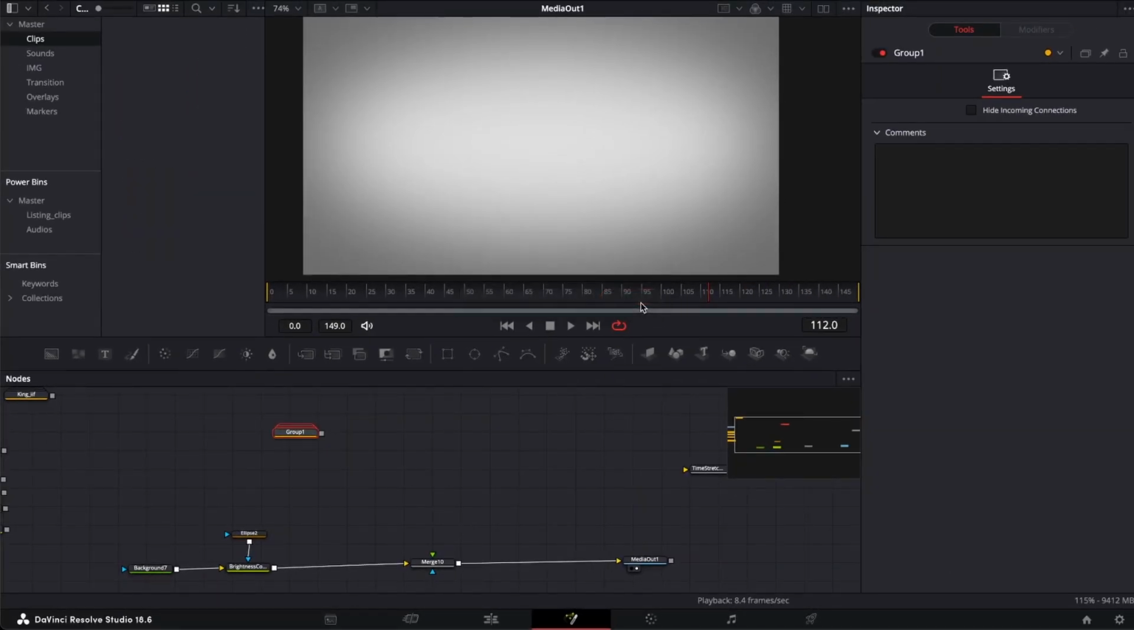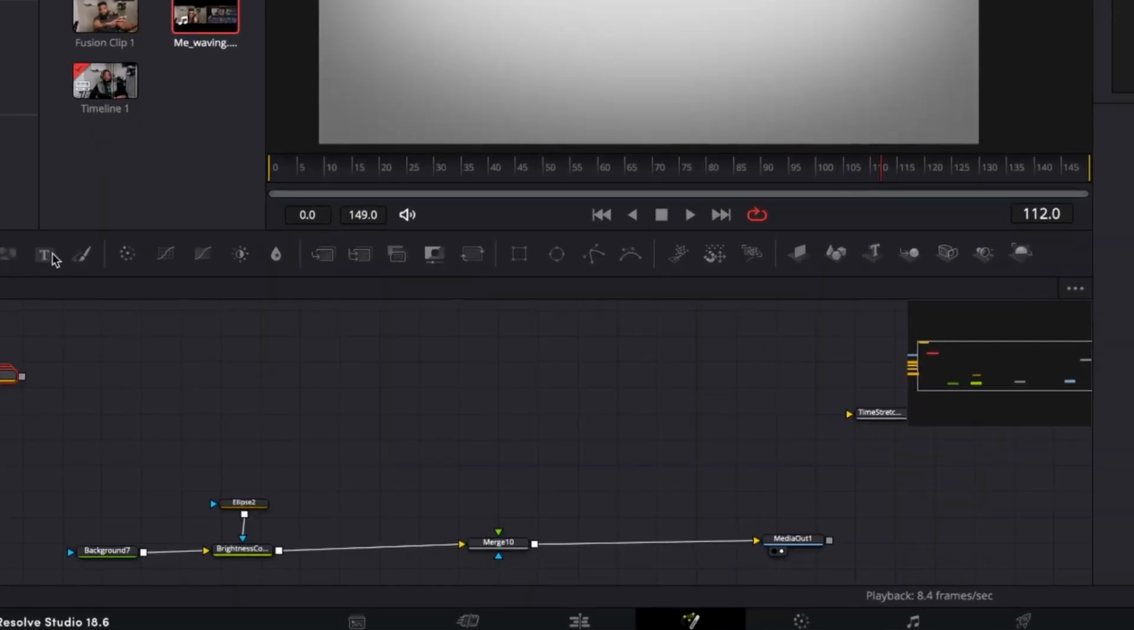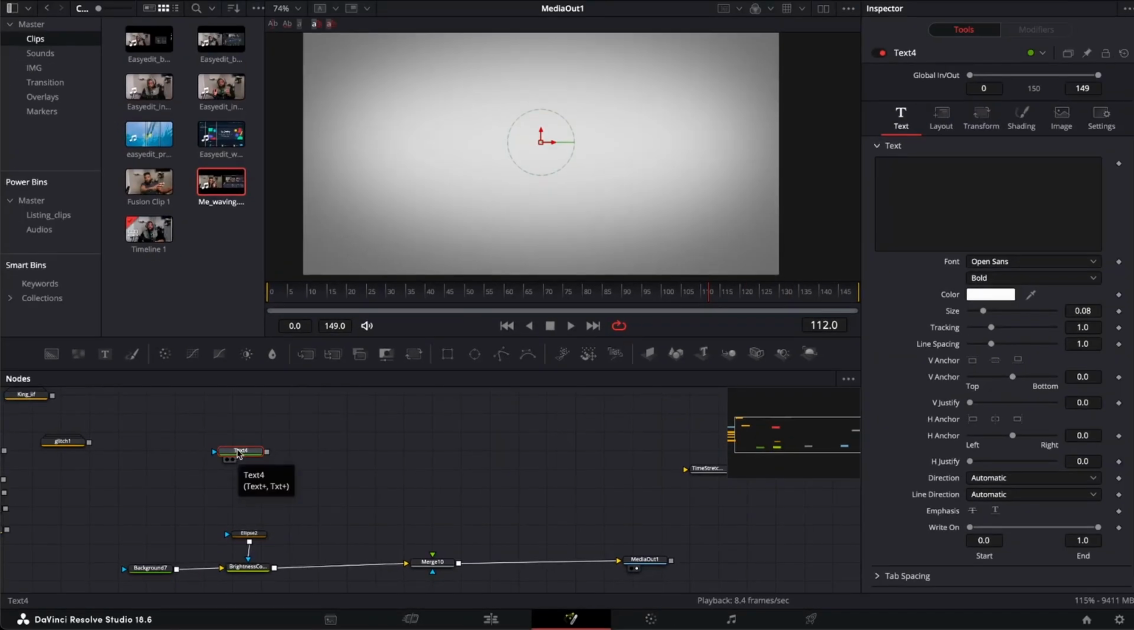We are going to start by using the text node. I'm using the text node just to demonstrate this method. I'm also going to show you guys another way this method can be highly useful. But for now, I'm going to use text to make an example. So we are going to start with the text node.